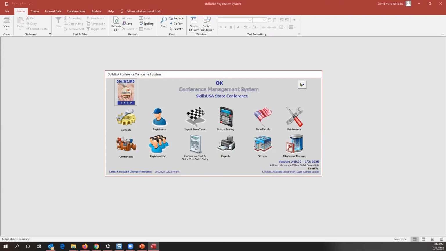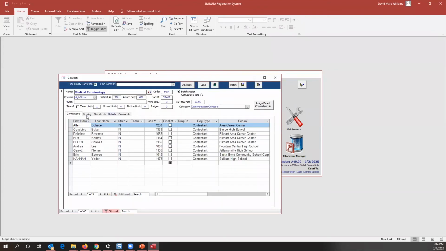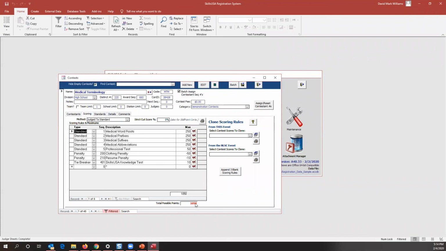Melissa's other question is, will we have any issues if the contest totals do not equal 1,000? Absolutely not. Nothing's going to break anywhere if all your contests are 1,050 or 900, or who cares what the points are.